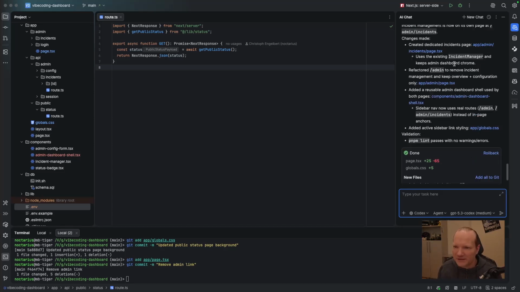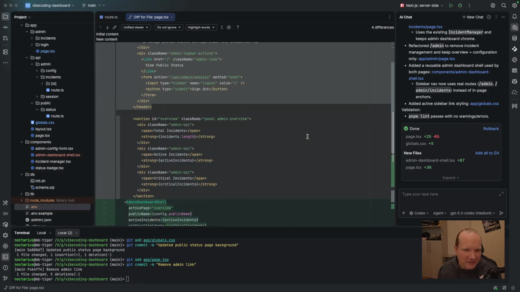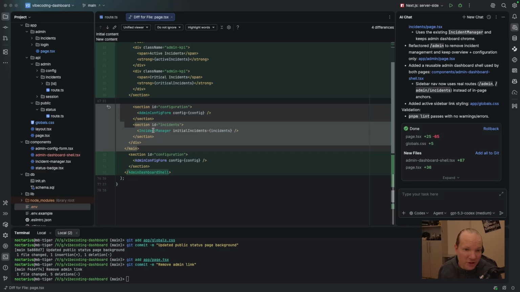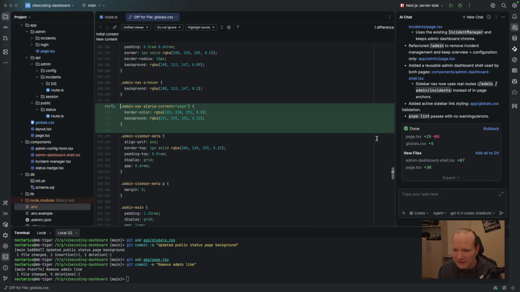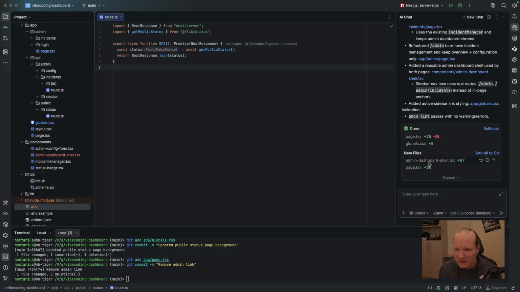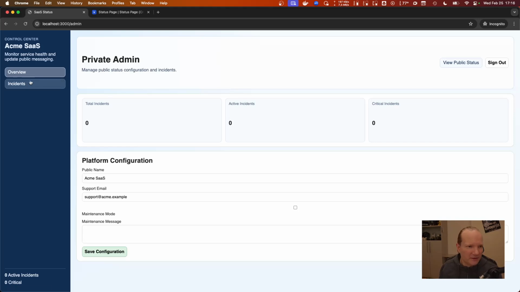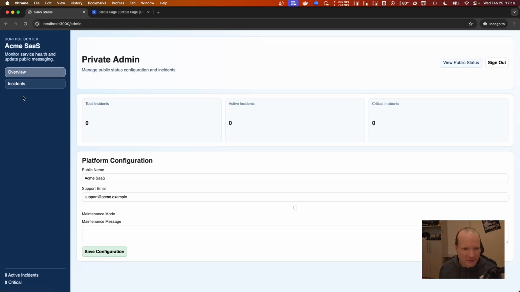And I see my IDE hopping, so that means our coding agent is done. Let's have a quick look at what it actually did. Admin dashboard shell, okay. Incident manager, that's okay. I kind of like the sound of it. We have the admin bar. Okay, let's see what it did, and then we get back to it. Okay, so now we have incident management. Not perfect, but better.